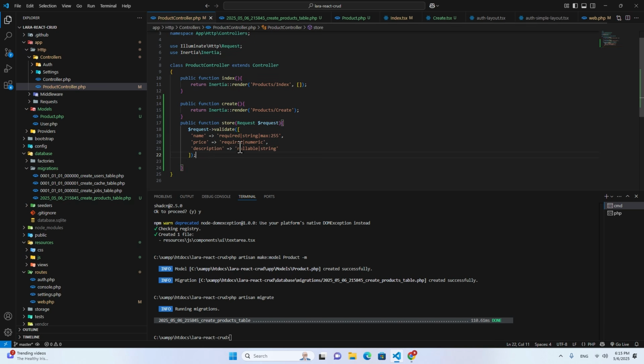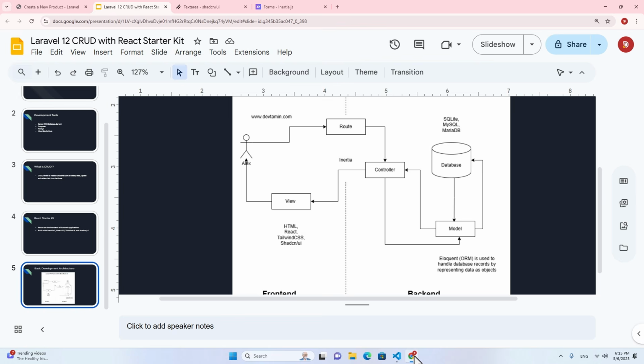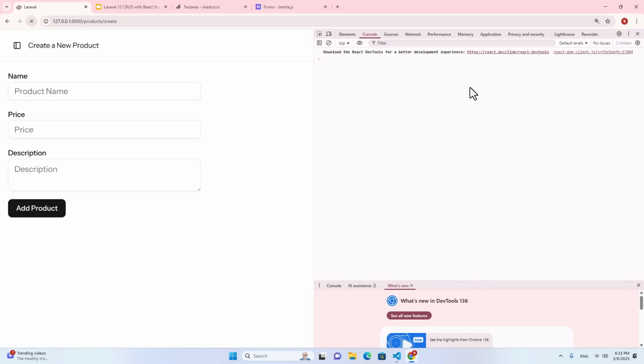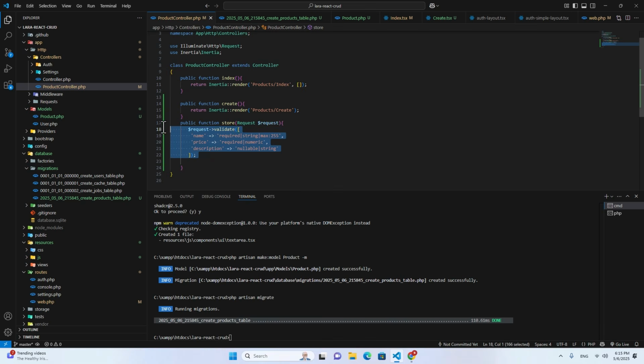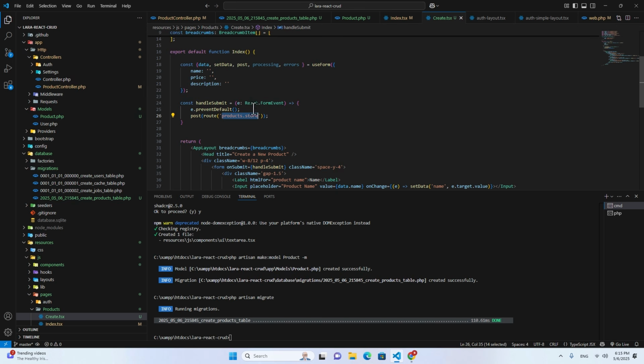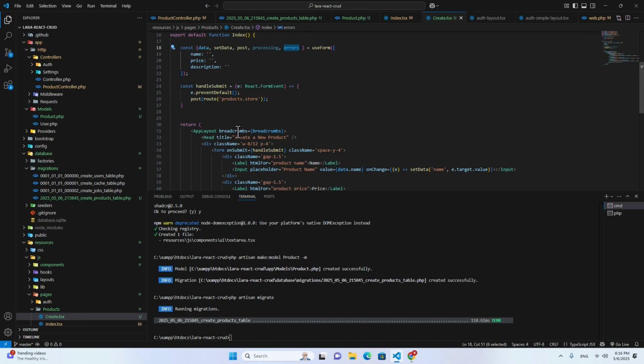Okay, we have the validate information over here. For example, if I go back to the application, refresh, and if I just click on add product, you see nothing. Actually, it should show an error because we have put validate over here. So how can we print out the error? We go to create.tsx over here. You will see errors over here. We can print out this error.